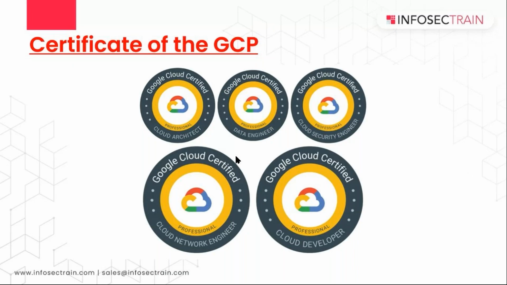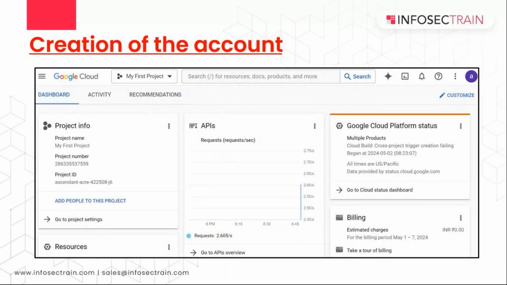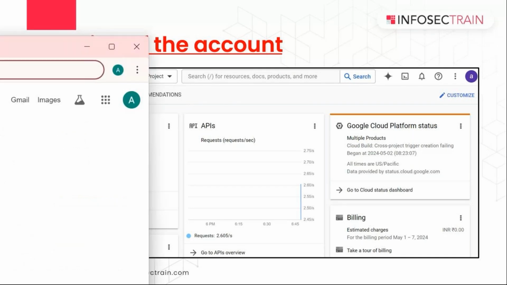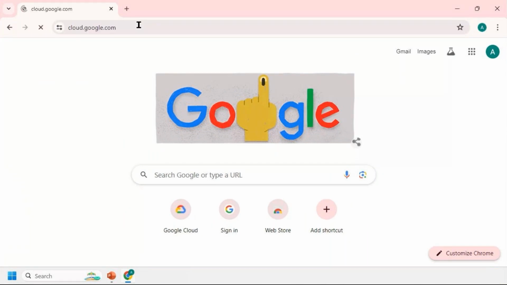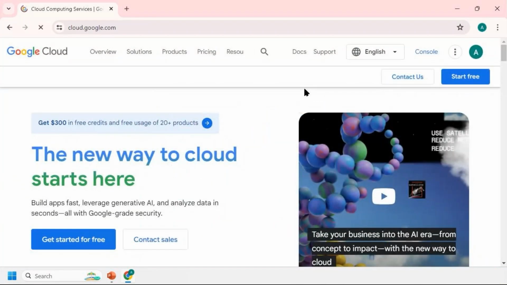Now let's talk about, guys, creation of the account. Remember, whenever you're creating an account in GCP, first of all you need two things. One, you need a credit card or a debit card. Fine. You need to provide personal information. So what you need to do is go to cloud.google.com. You click into it. Okay. And then you click on start free.